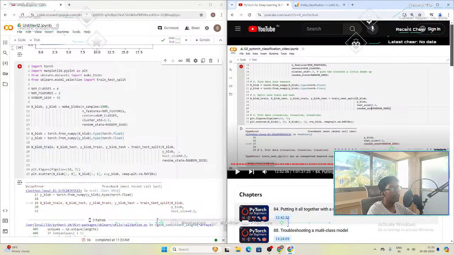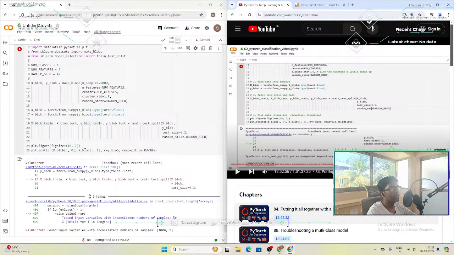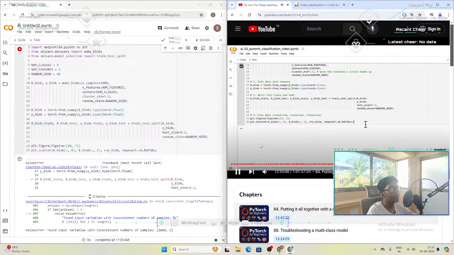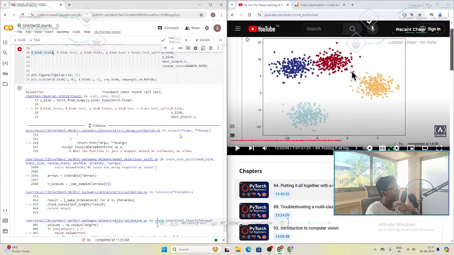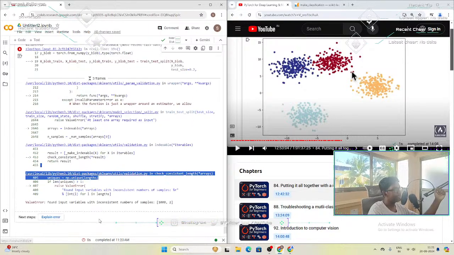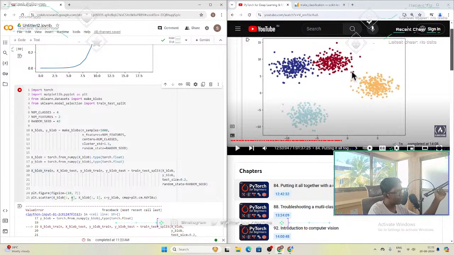Test, blob, blob, where test random seed and random state, all good. State. Oh, another typo. Well, the graph looks as predicted, but what's the error that I have on my side? Found input variables with inconsistent size of samples, so probably something to do with the indexing is my guess.